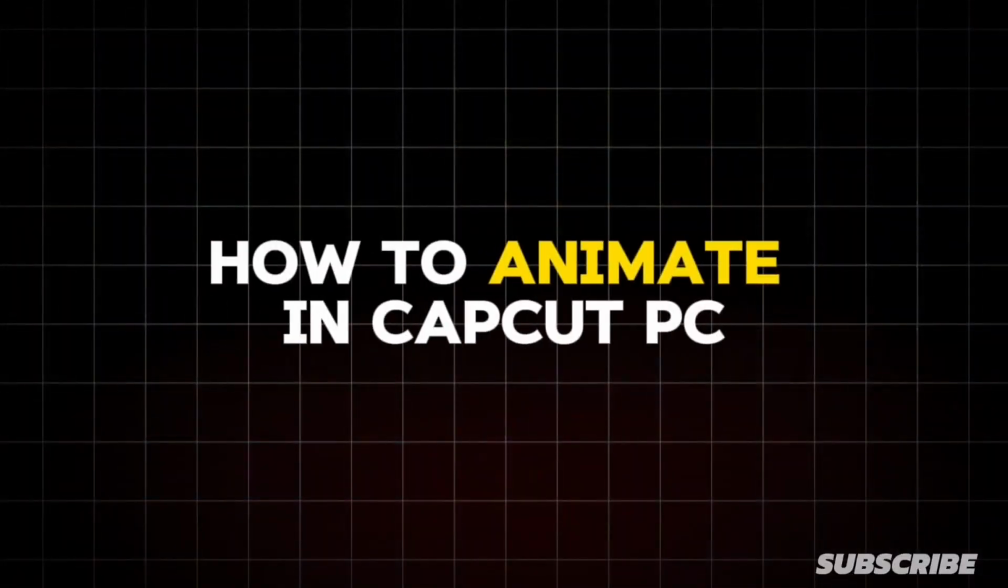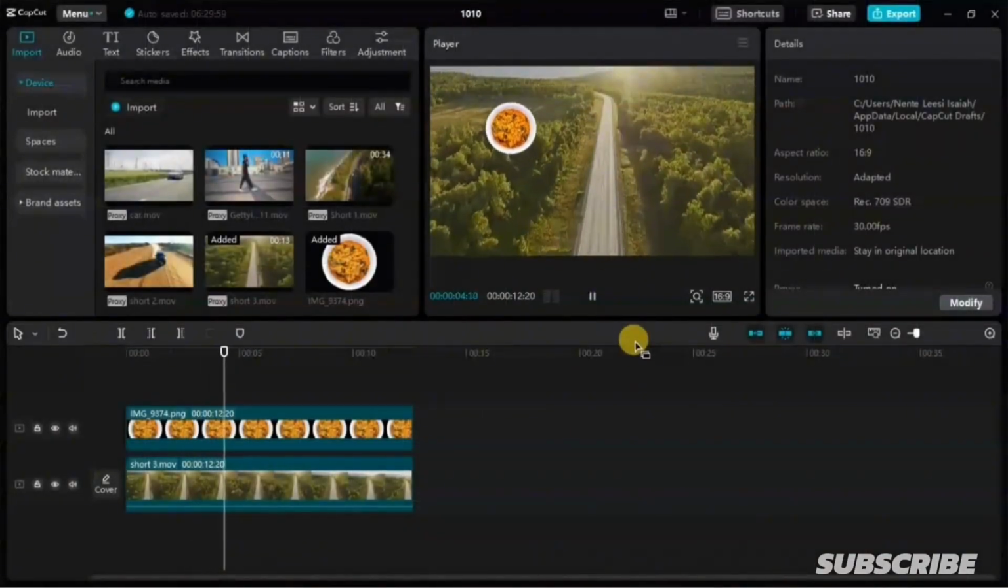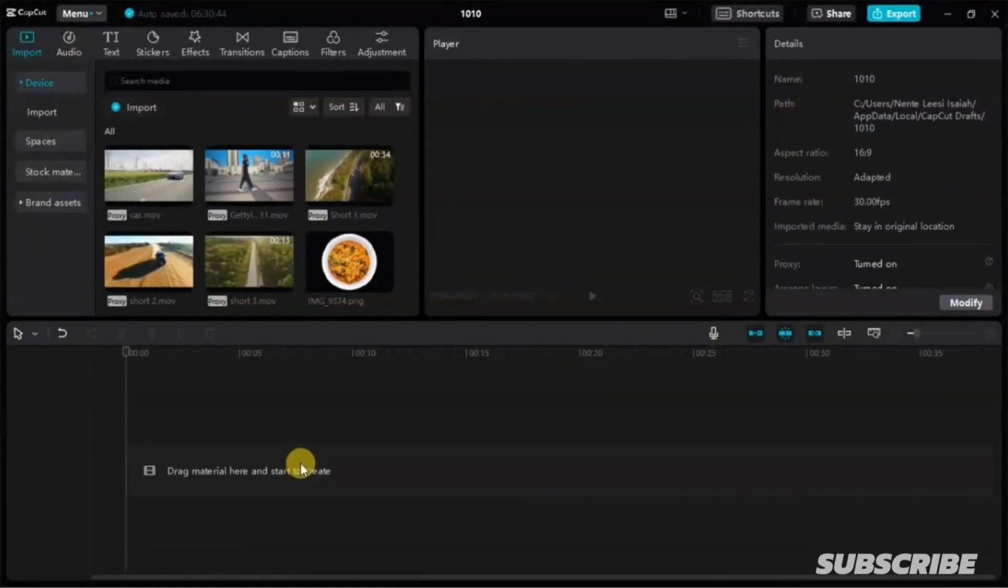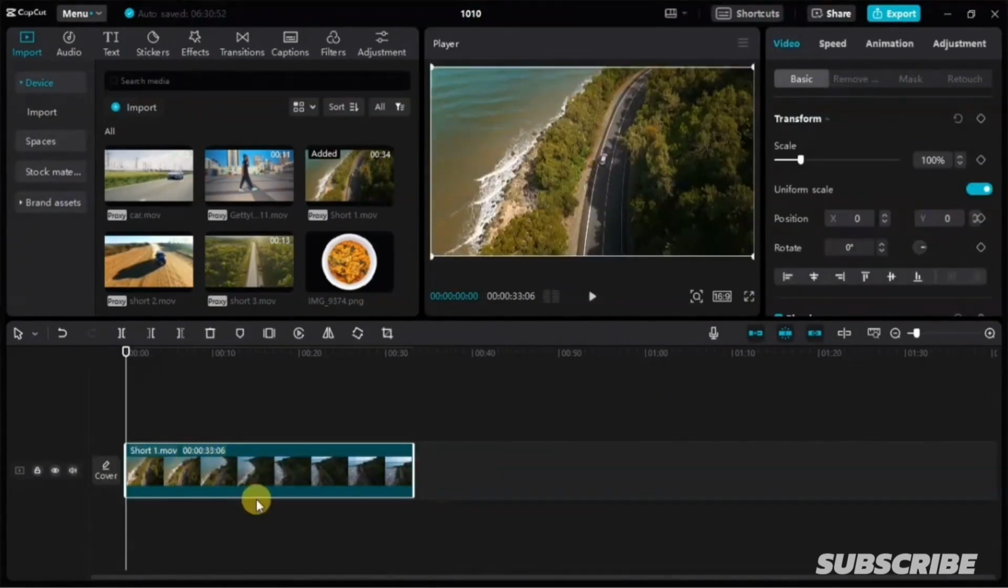To learn how to animate in CapCut like this video is going to show you, step by step. Let's use this video as an example. We have to drag this video and add it to our timeline. As this video has been added to your timeline, now it's time for you to add what you want to animate on your video. To add that, you are going to use this particular image as an example.